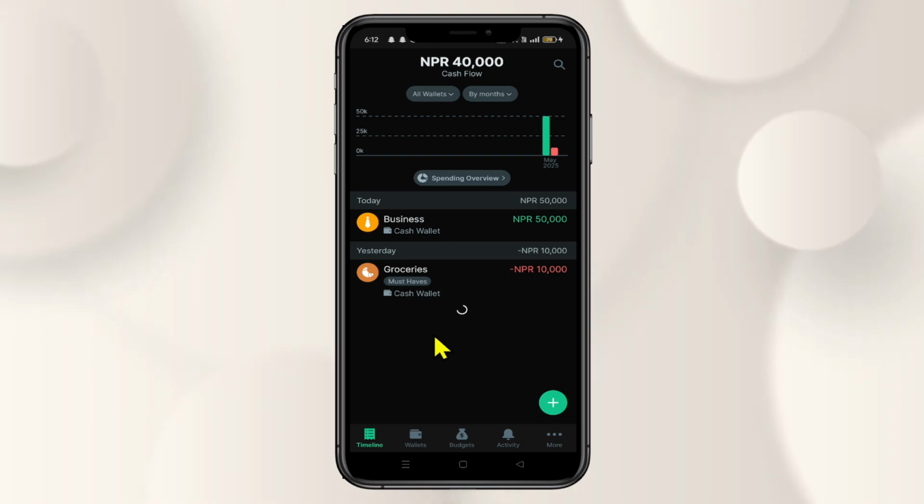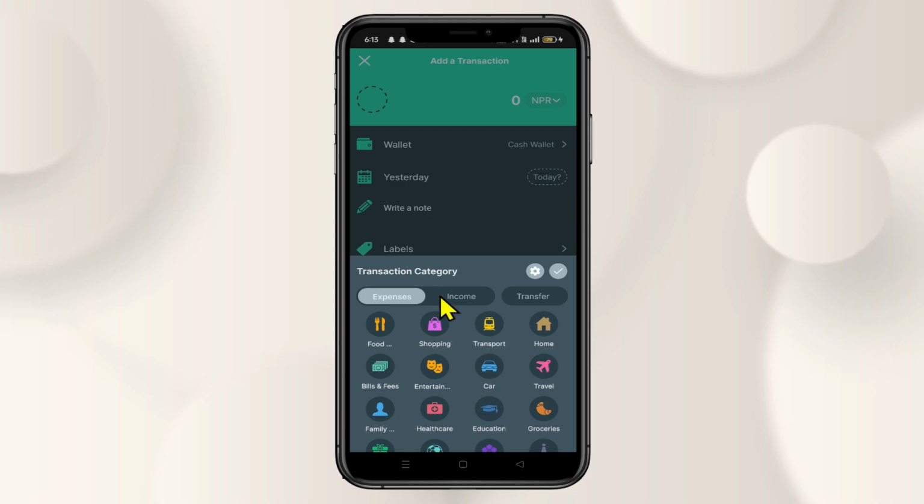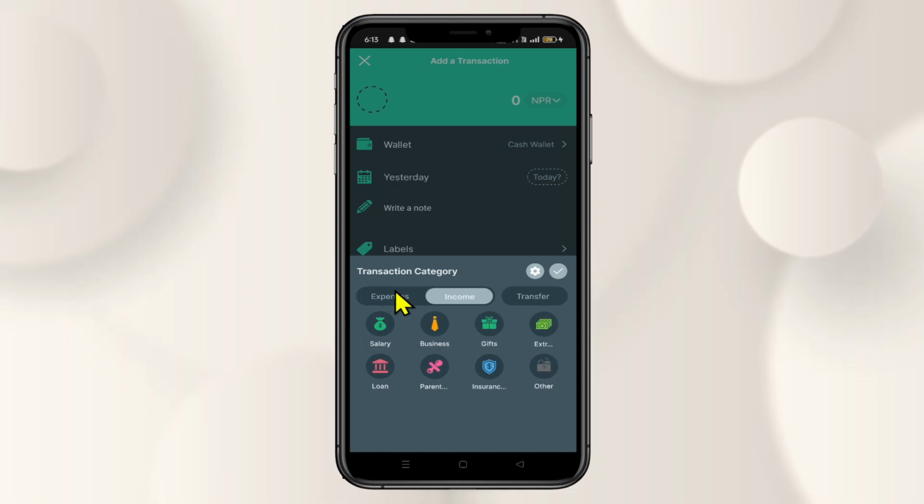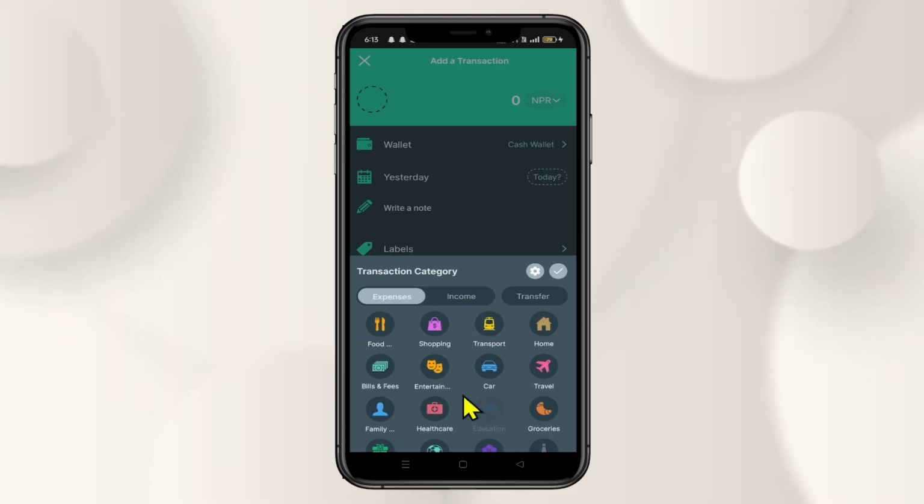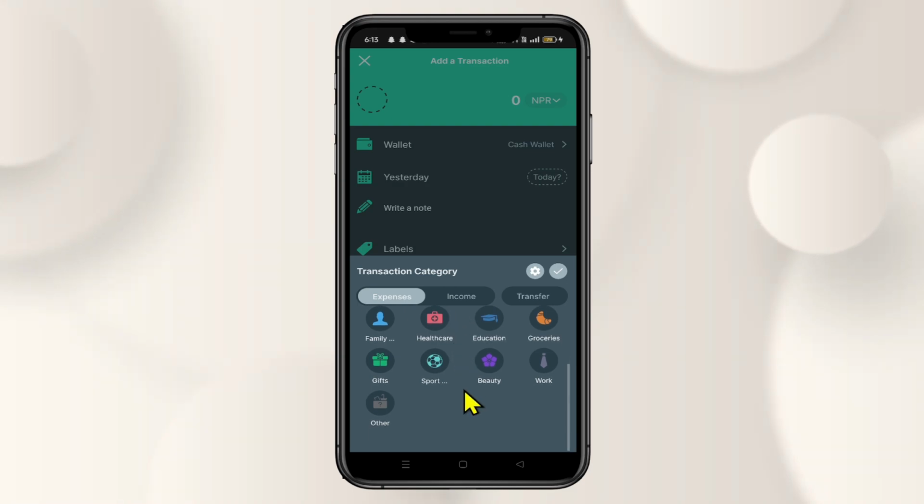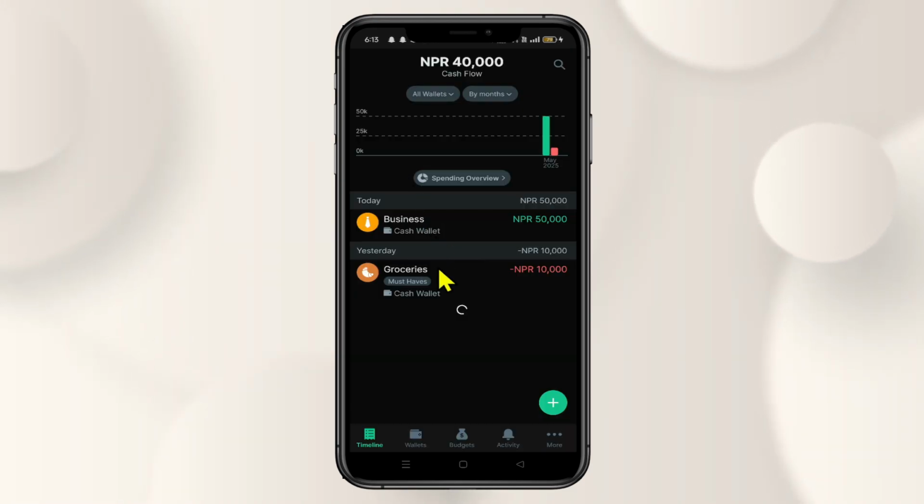Now you can directly add your transaction by clicking on the plus icon at the bottom right corner, and you will see various different categories of expense as well as income that you can add. Now, if you don't find your particular category within this list, then you can add your own subcategory. Just click on the more option at the bottom right corner.